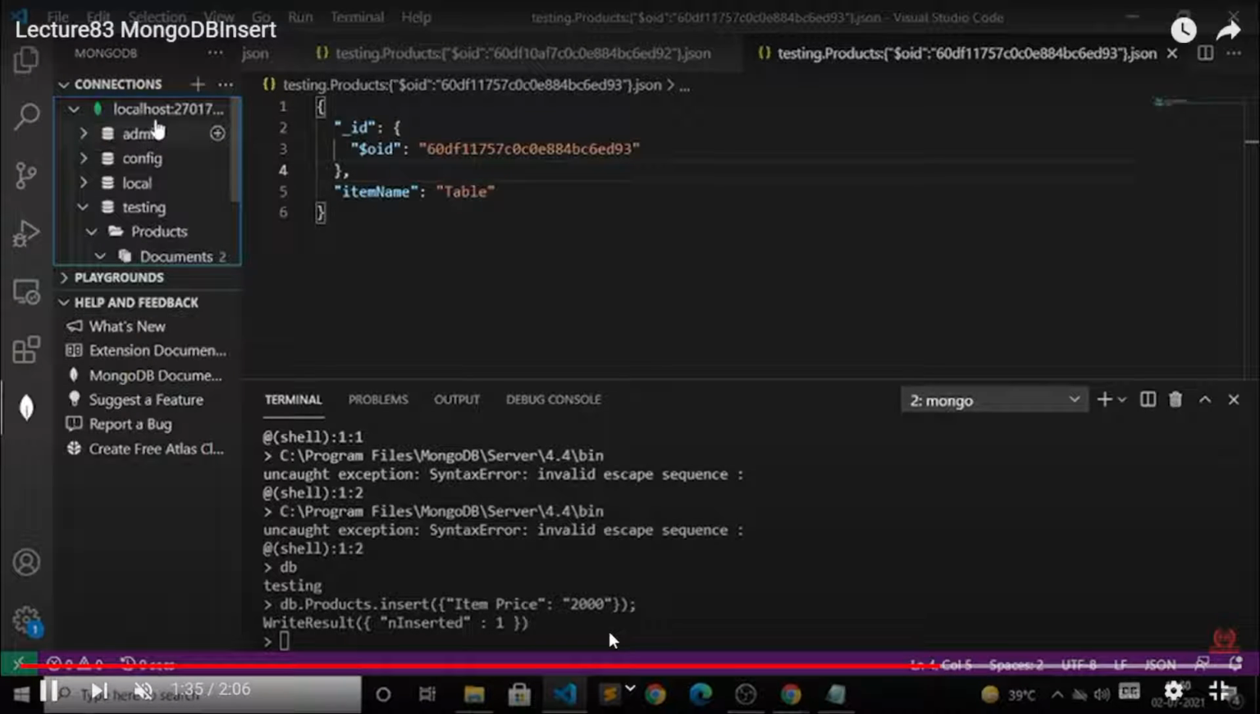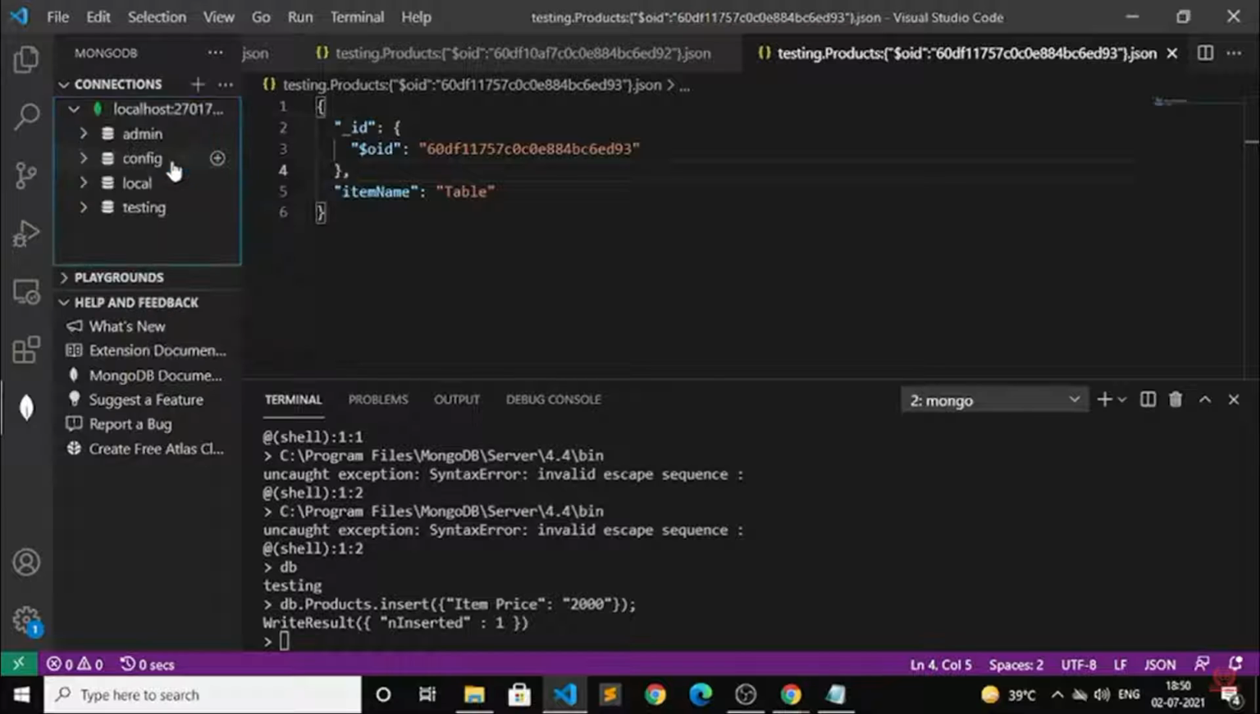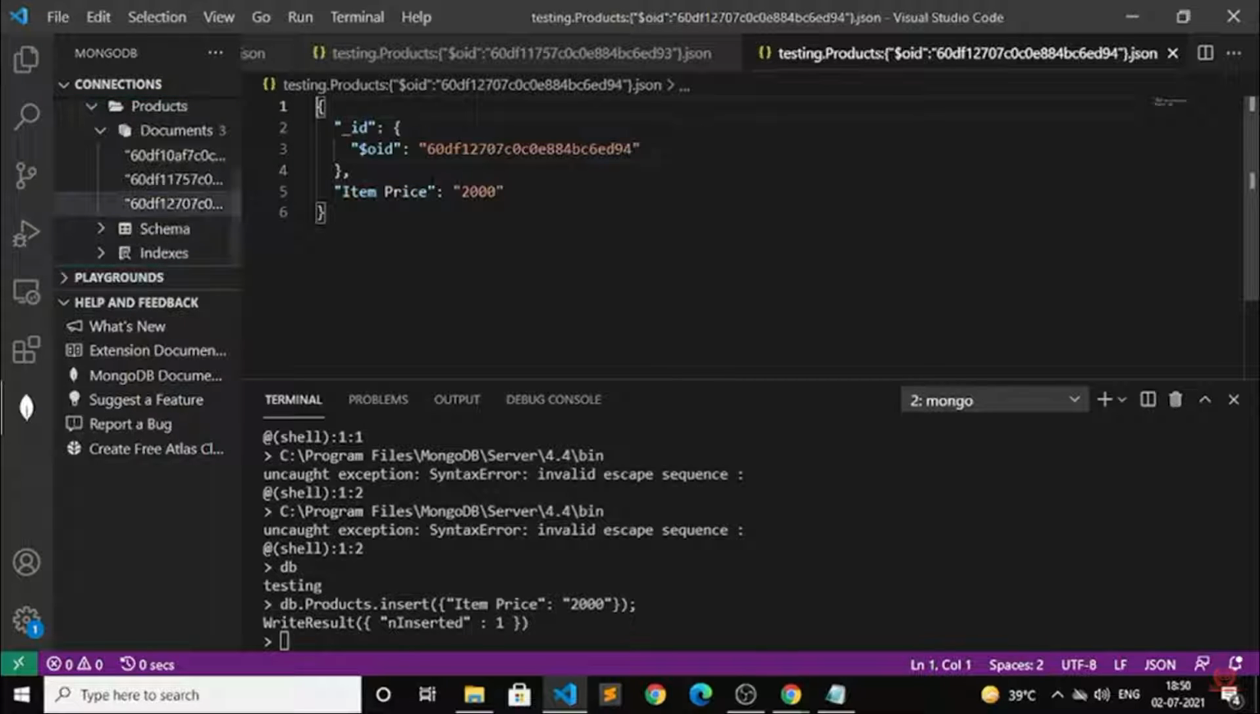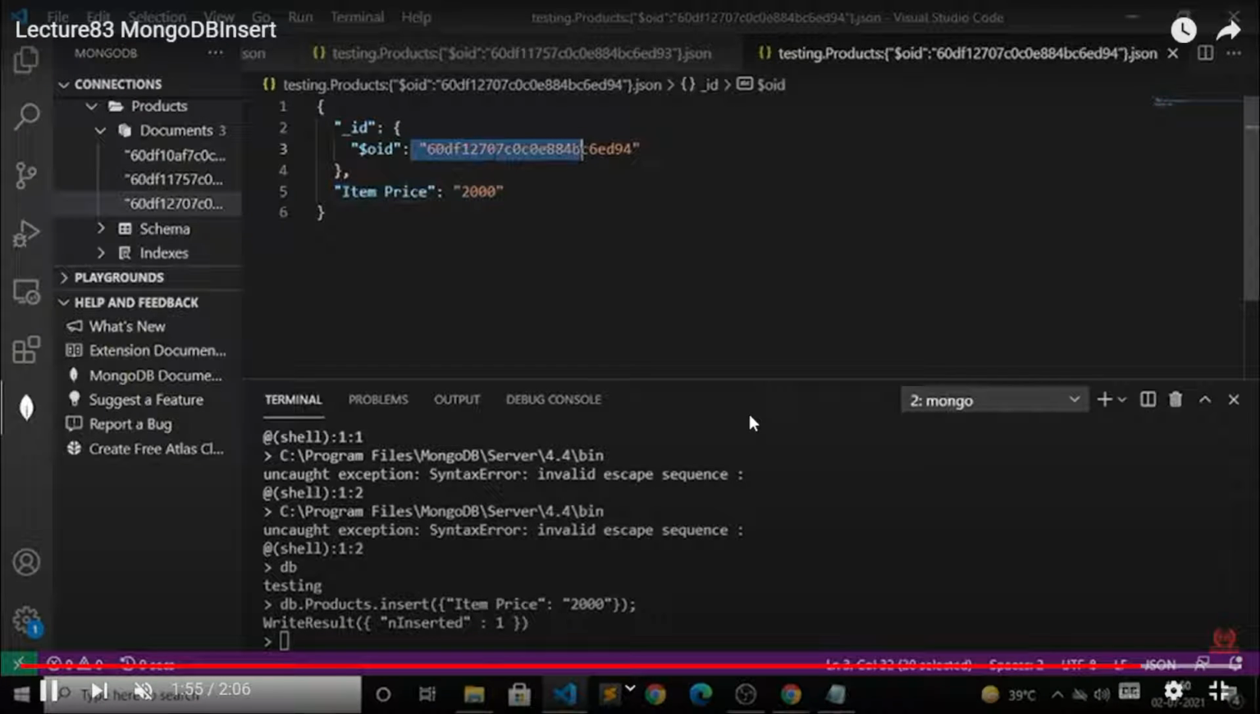Fine. So once you check on the localhost, you will be able to see that one item is already inserted over there. Inside the products, everything you insert will be there. Okay, so the item is inserted, that is the price, and that is the value of it. So that is how you need to insert it.